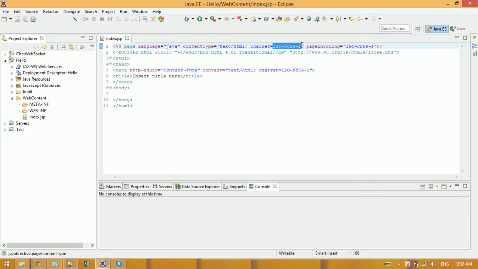The first is for Java runtime. You need to specify UTF-8 here, and the second is page encoding. It's used for Java runtime when translating from JSP Servlet into HTML. Java will look up the content type attribute, and it finds UTF-8, so it will translate into UTF-8. So the page encoding is used to encode this index.jsp file.